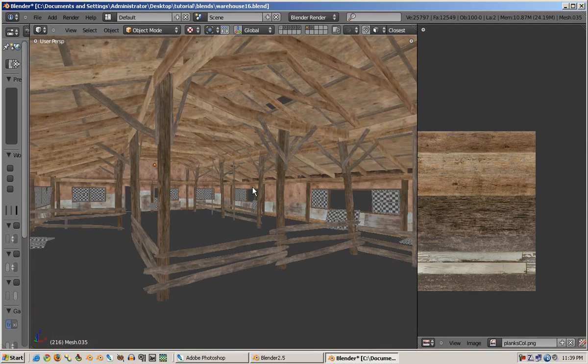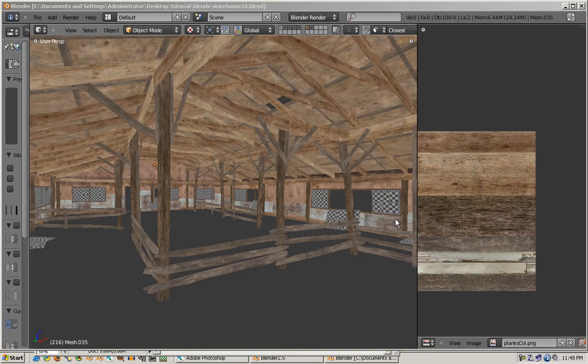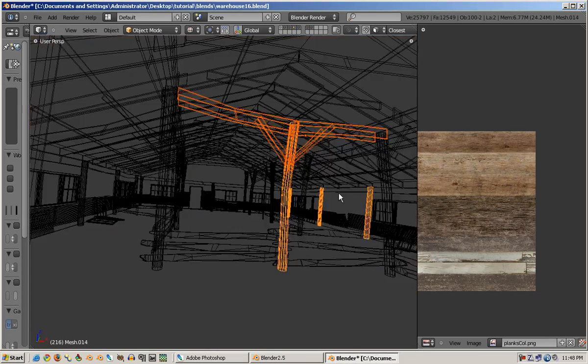So covered in this section, we're going to place nails in all the planks. We're going to create window textures. We're going to sculpt the ground for a normal map, and we're going to create ground textures, and we're going to apply them to a scene using a technique called splatting.